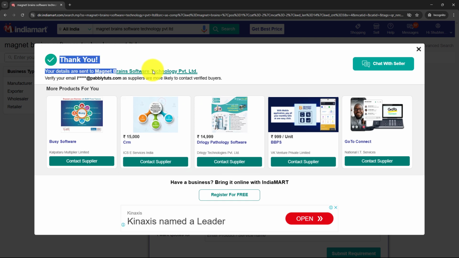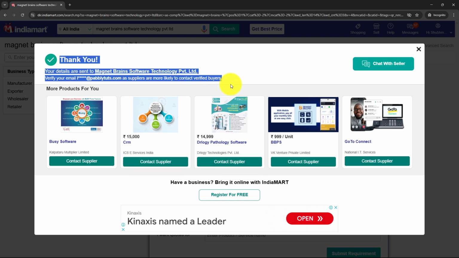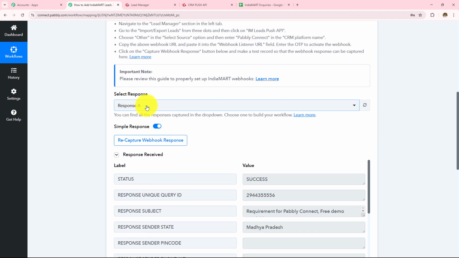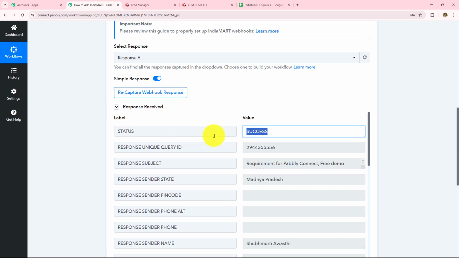Here I have successfully submitted my query to my own business, and let's open my Pabbly Connect and check whether it has captured this query as a response there or not. Now if I scroll down, I can see that I have captured the response. The status is success. I have received the unique query ID, and this query ID will be unique for every query that will be received.